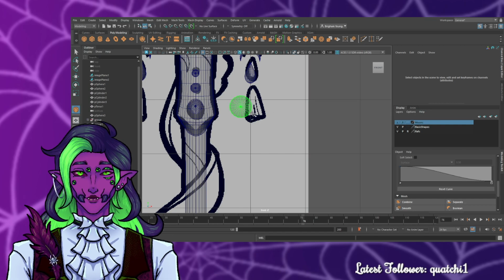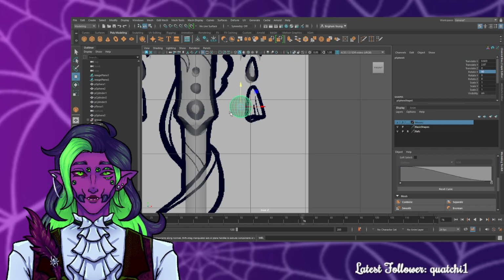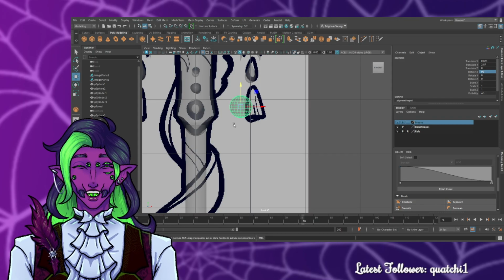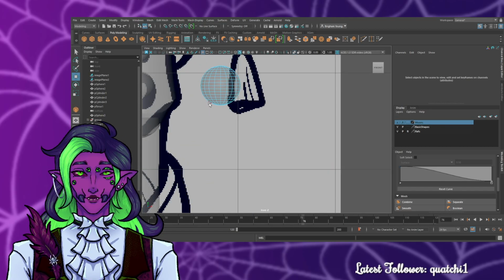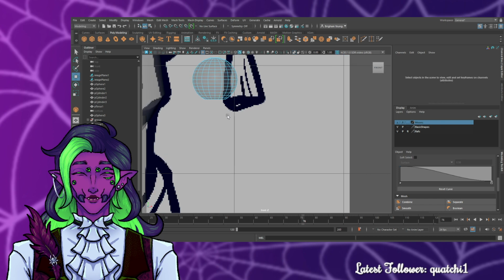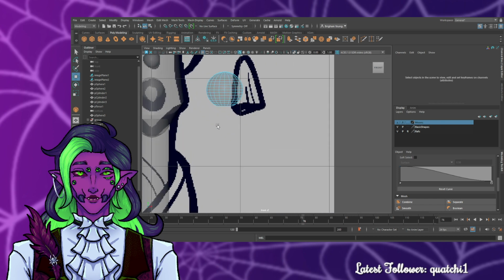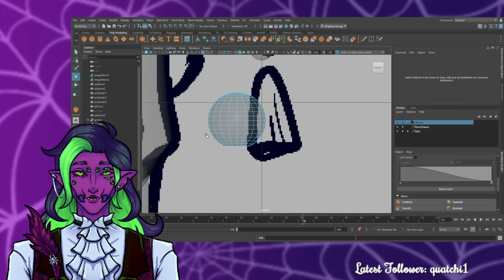I'm thinking I can maybe cut the bottom section of this off and just make it like a semi-cylinder type thing, like a ghost shape almost. Should probably cut it like here, maybe even here. Here? Yeah.